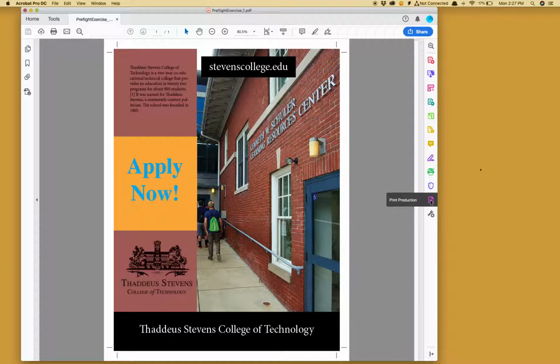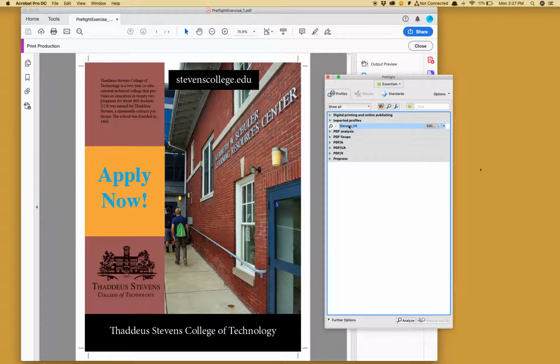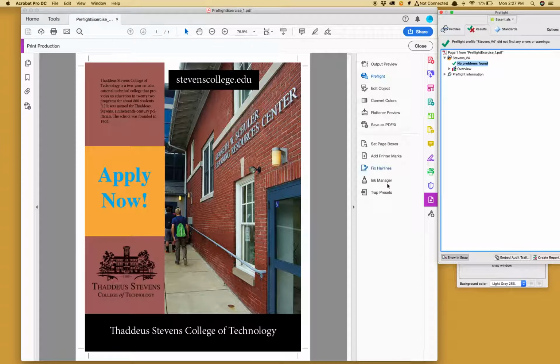So again, if we go back into print production and our pre-flight, let's hit our standard V4, and we get this lovely little green check mark, no problems found. That's wonderful, but that's not always the end all, right? I could have gotten no problems found, but this black bar could still be overprinting, key only, and I would be able to see that.